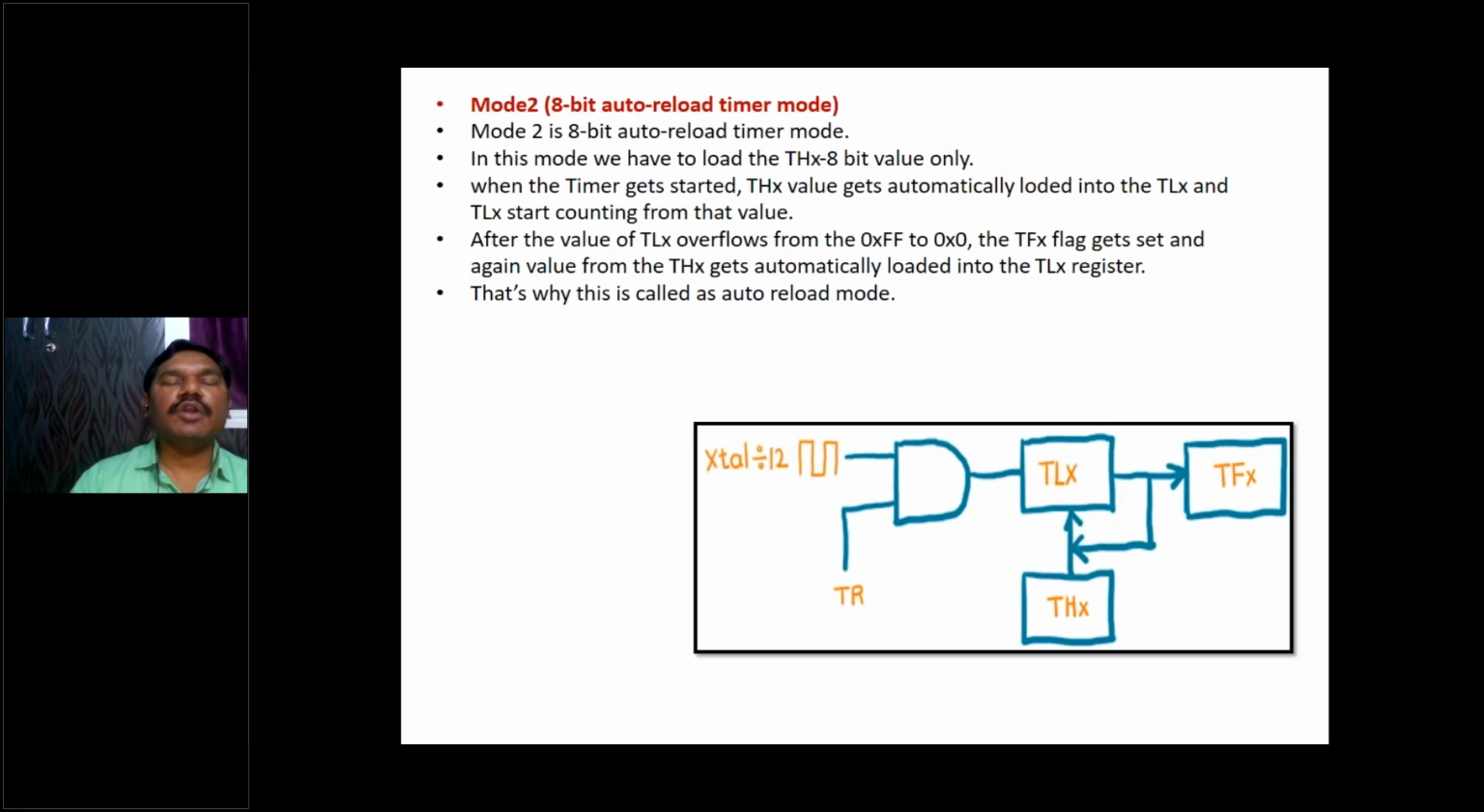Mode 2 is auto reload mode. Auto reload mode means here the signal is coming from the crystal oscillator divided by 12, and the timer bit goes to the AND gate, and it goes to TLX, and TLX will overflow after FF. Why FF? Because TLX is an 8-bit register. Now through the software we will load some value into THX. Now this THX will be loaded into TLX, and that value of THX will be taken by the TLX, and this timer will run up to that predefined value of THX, and again it will overflow.